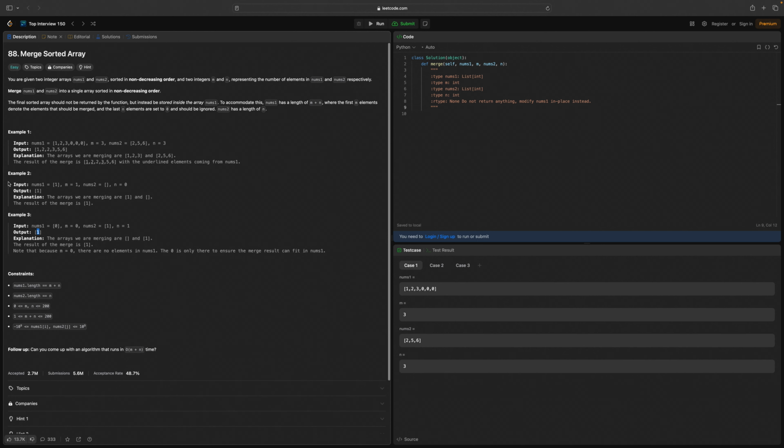So how are we going to do this? We will start from the end and check these two elements. If this one is bigger than this one, then we place it here. If the other one is bigger, then we place that one here. Then we iterate by minus 1 and check again, and after that we will use one more loop, if there is any element left. So let's do this.